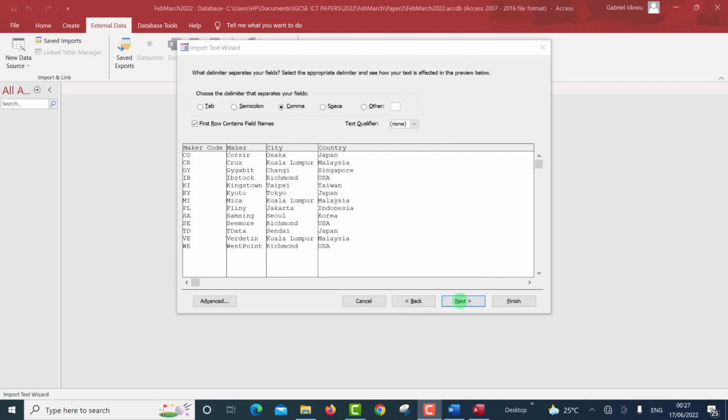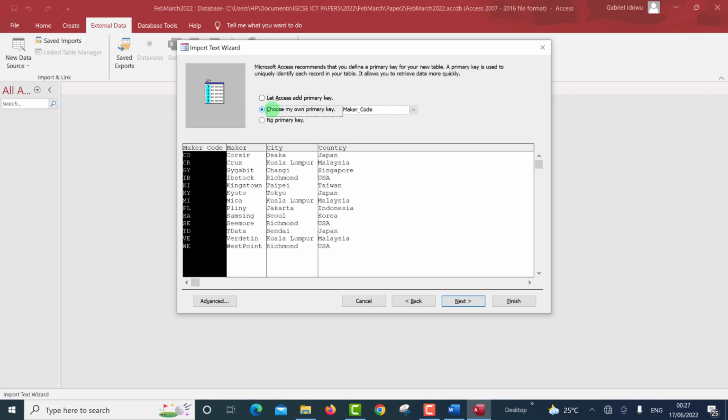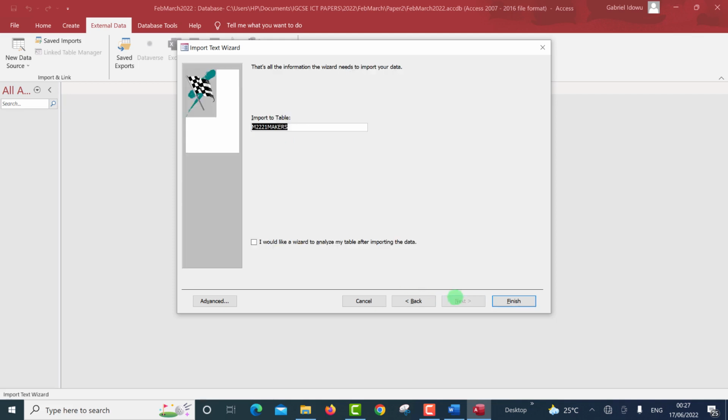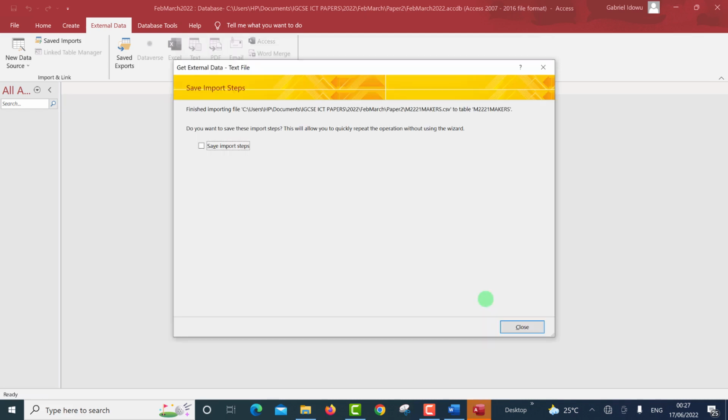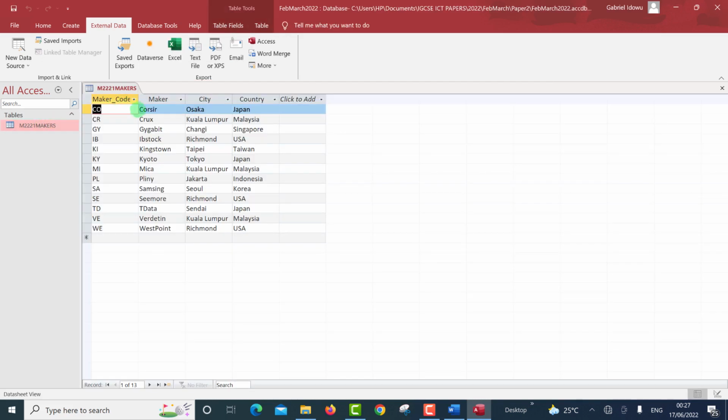So we go to next. From here, next, choose my own primary key and make maker code primary key according to the instruction. Next, then you click on finish. So click on close. We have the file that has been successfully imported. Just double click to open it.